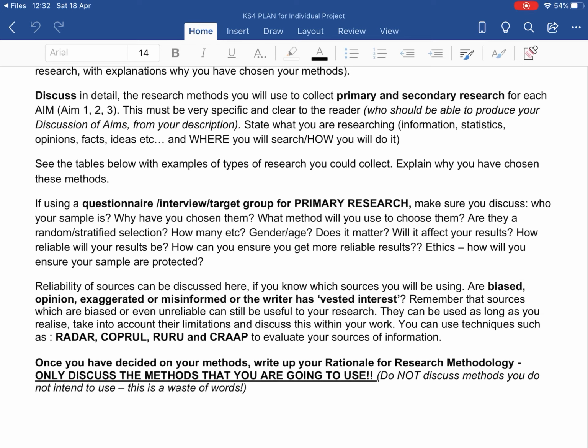Then what will you do with your results once you've got them? Are you going to display them in charts and graphs? Are you going to compare things? Are you going to analyse? Are you going to break down into categories? Give me the detail in this section.